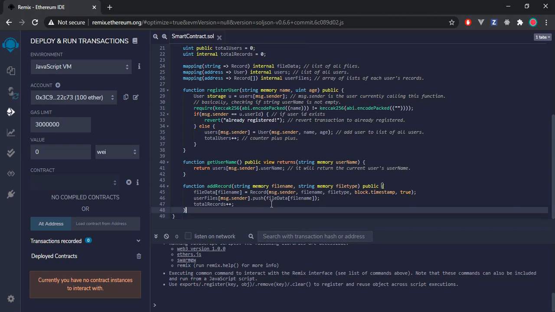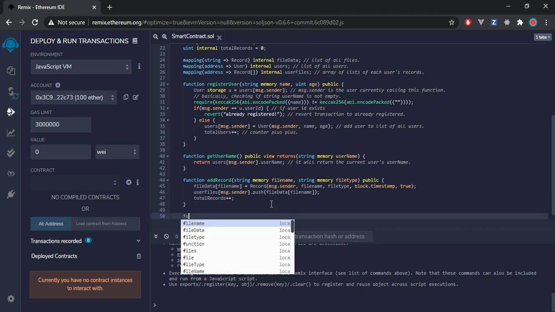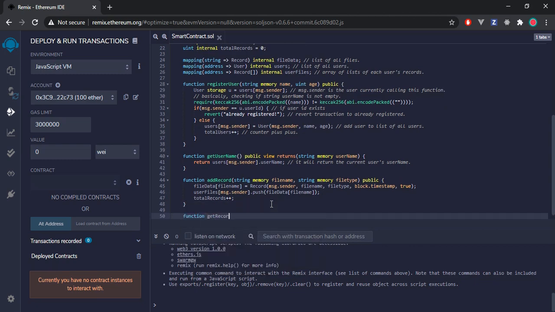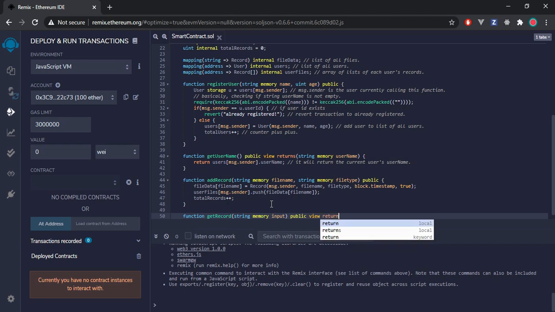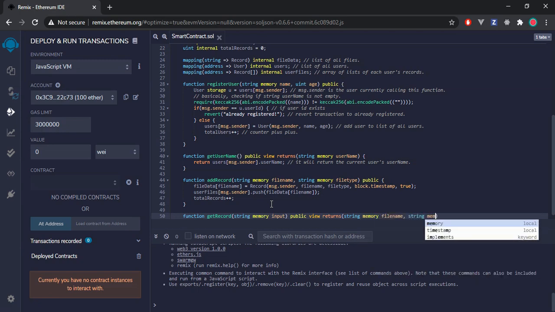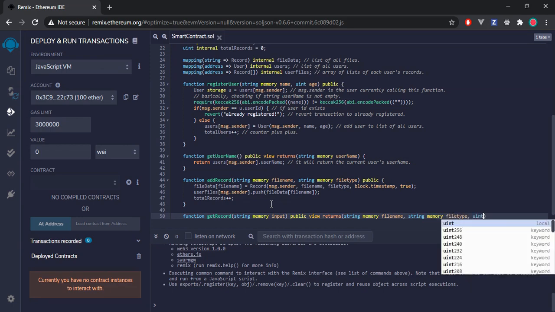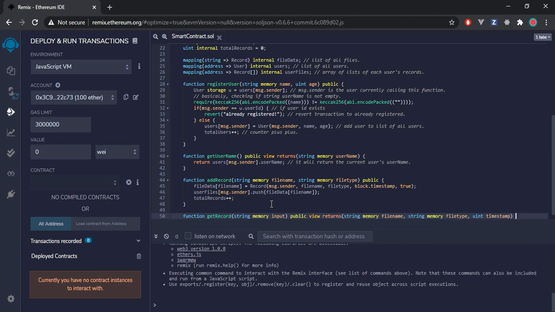Next, we will add another function, get record. So we will pass in the input. And so basically when we pass in the input, we should get the file name and the file type and all the other details of the file record. So public view returns string memory file name, string memory file type, and we can also return the timestamp. So uint timestamp. Timestamp is an integer value.